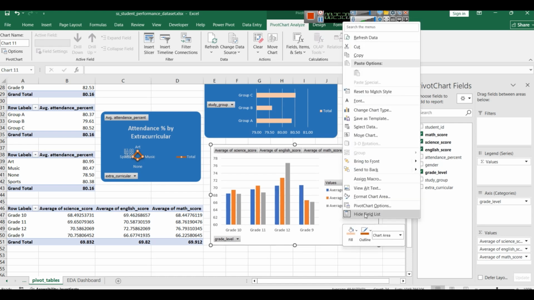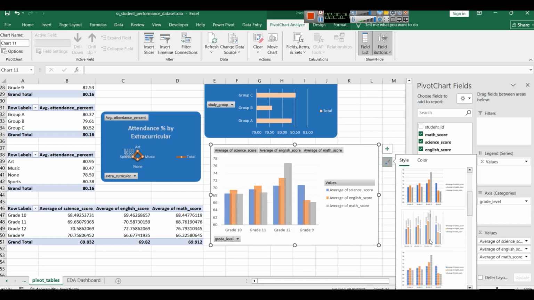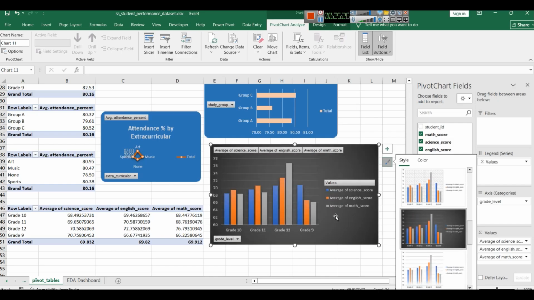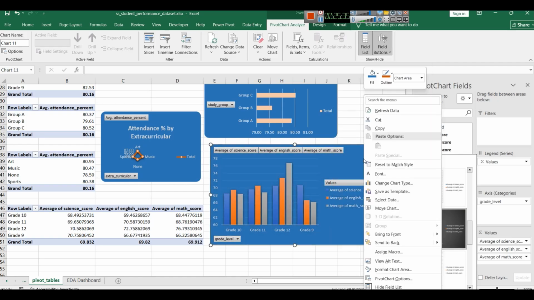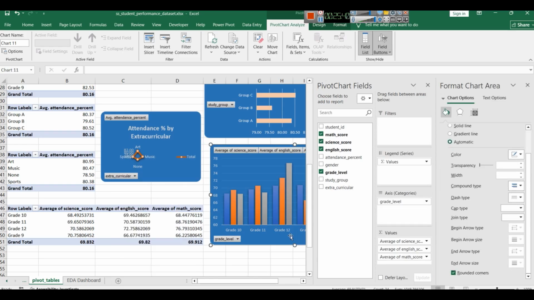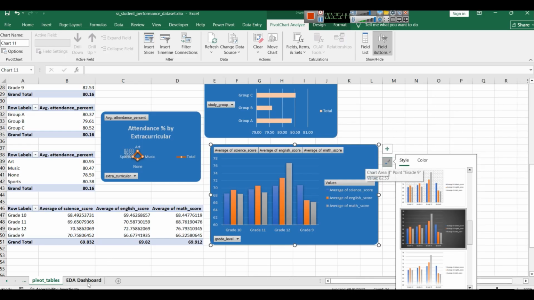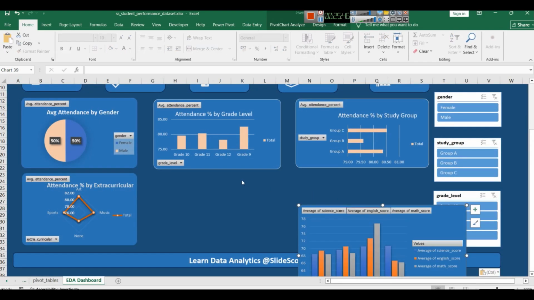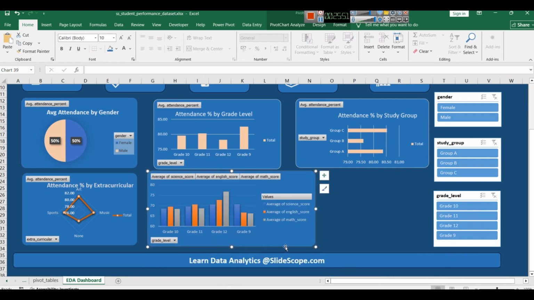So now we can simply, first of all, select a dark color so that we don't have to do a lot of styling. Right click, fill, the same color that we were using, and right click, format chart area, and just select rounded corners. If you have to change anything else, you can change it, or we can simply copy it and paste it here. So this is representing grade level wise performance.